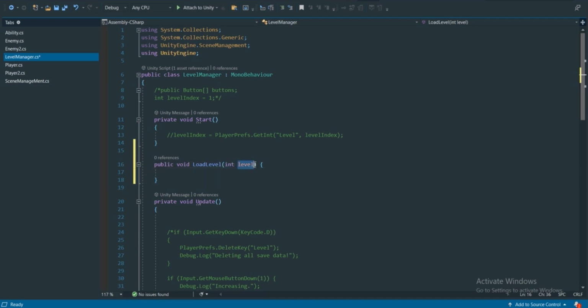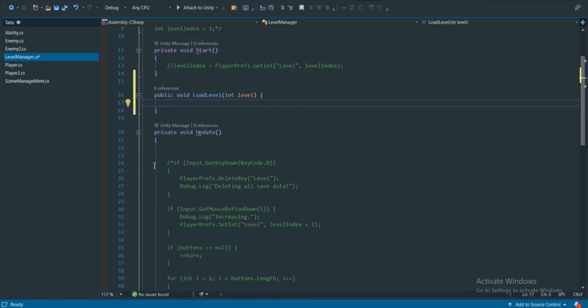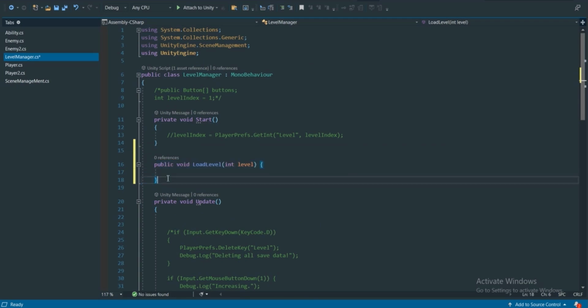So if we pass right over here 1, we know 1 is the first level, and if we pass right over here 2, index 2, then this right over here is going to load up the second level, and the list just goes on. And to load up a level, we need to use the SceneManager.Load function.